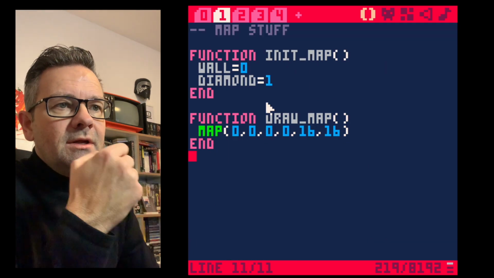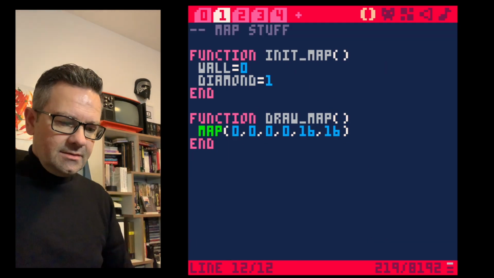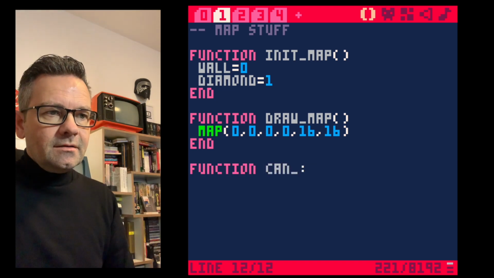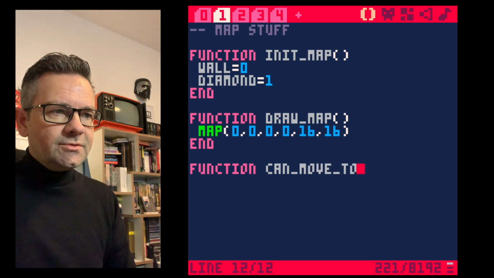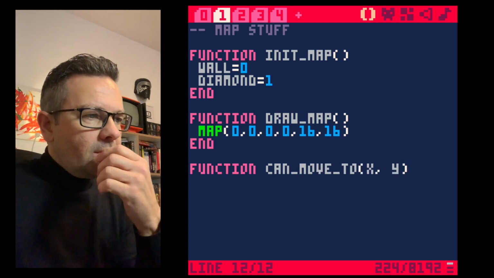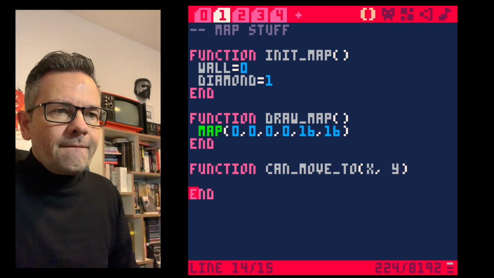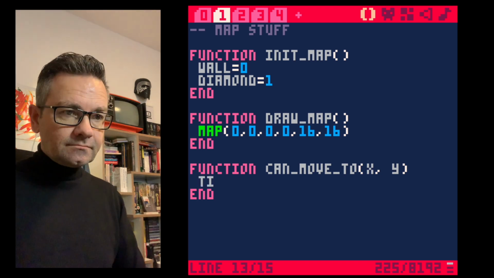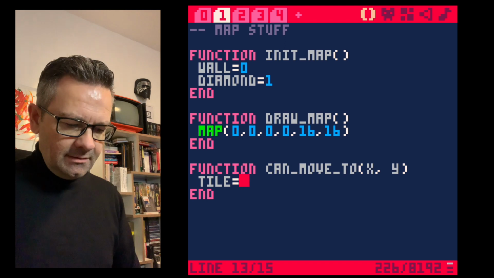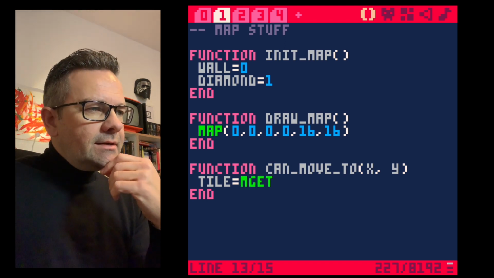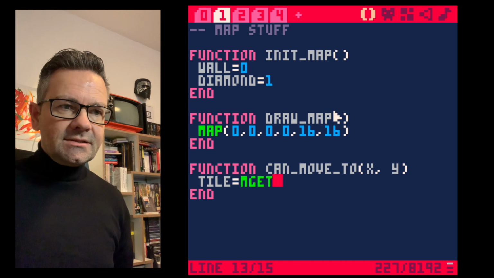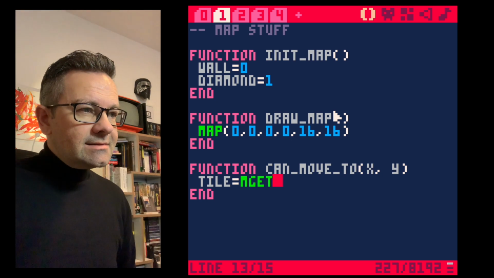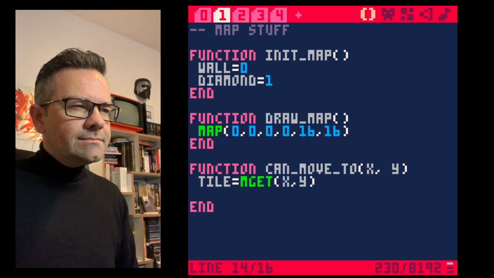So for that, we have to do a new function in our map section of stuff. And we call this can move to, and this has an x and a y coordinate. We have to get the tile at the map coordinate position. So we say the tile we can get with mget, and that gives us the tile at that specific position, so the sprite number of that tile. And we want the tile at x and y.